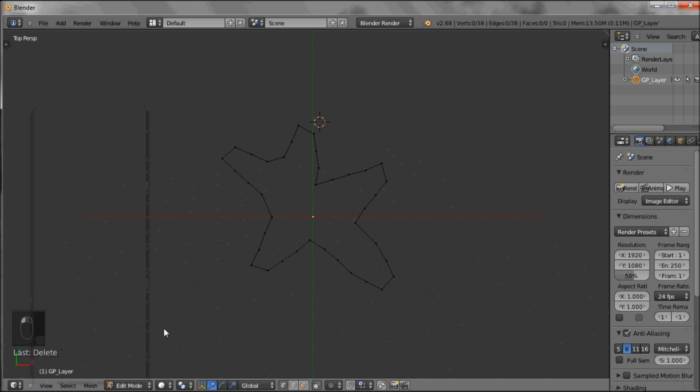Then from the top, if I wanted this to be more pointy, I could select the vertice, press G for grab and pull it out. Select the vertice, right button, G for grab, pull it.